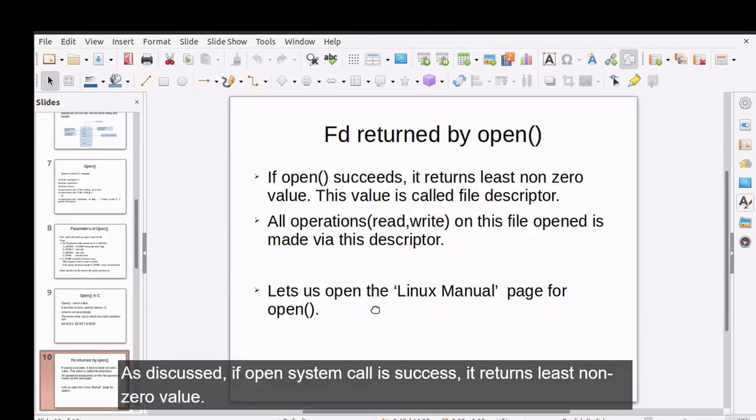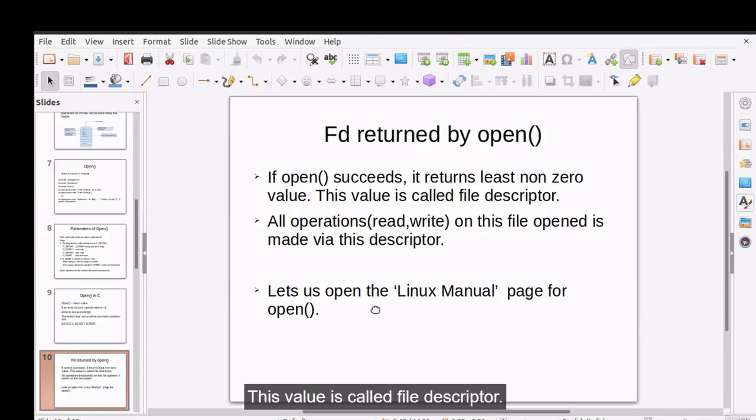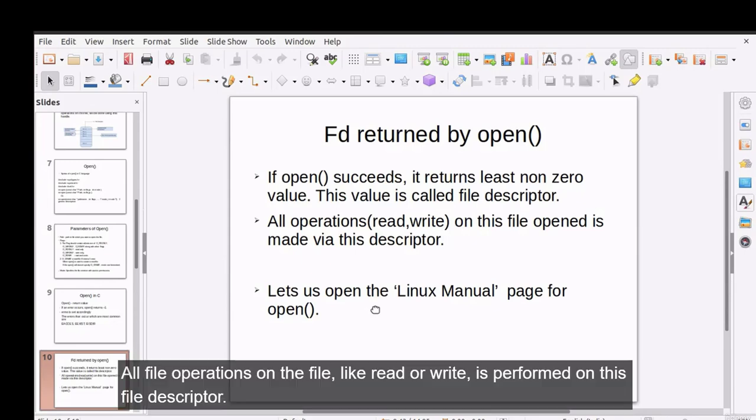As discussed, if the open system call is successful, it returns the least non-zero value. This value is called the file descriptor. All file operations on the file, like read or write, are performed on this file descriptor.